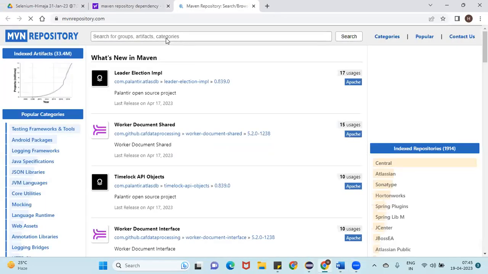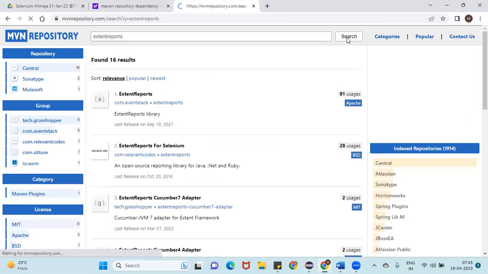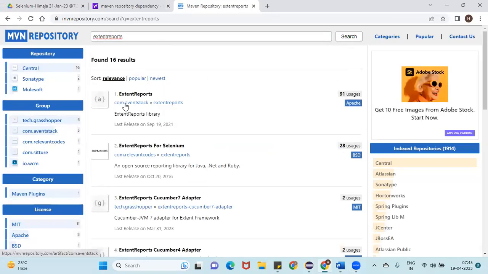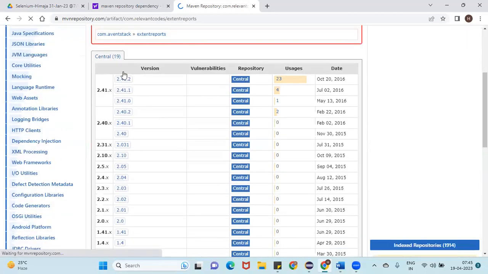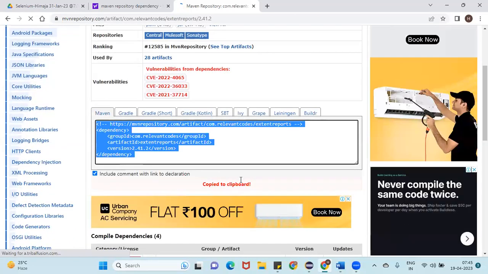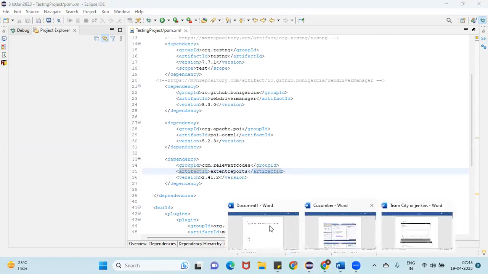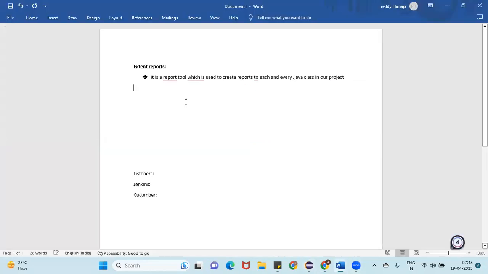Click on the Maven repository and type extent reports. Don't go for the event stack one, go for the relevant one. This is for Selenium. Click on that, click on the latest version, copy it and paste it into your pom.xml. In extent reports, we have two types of classes.